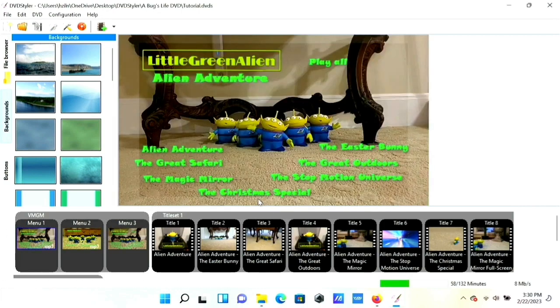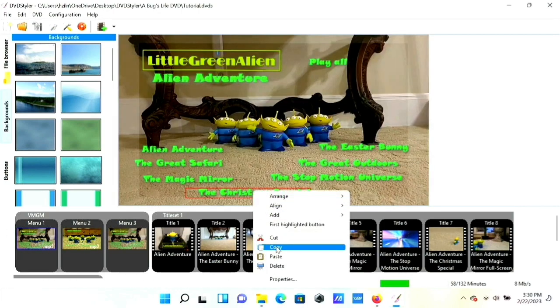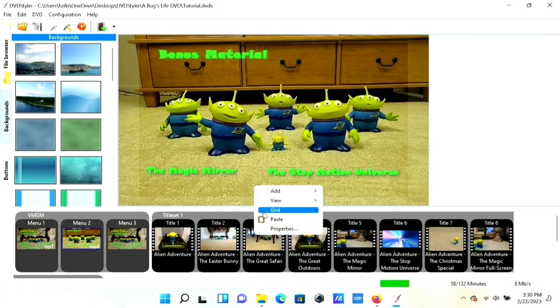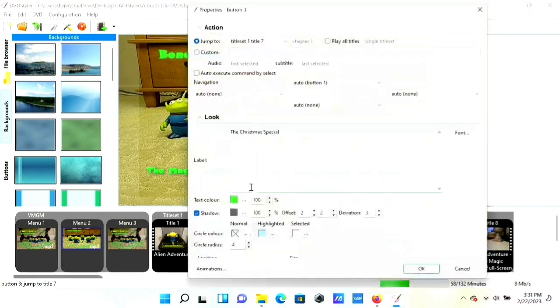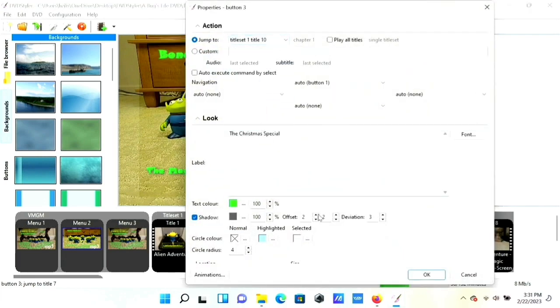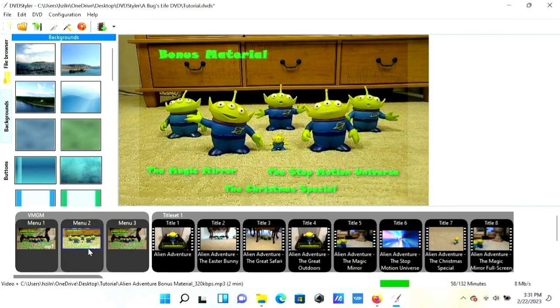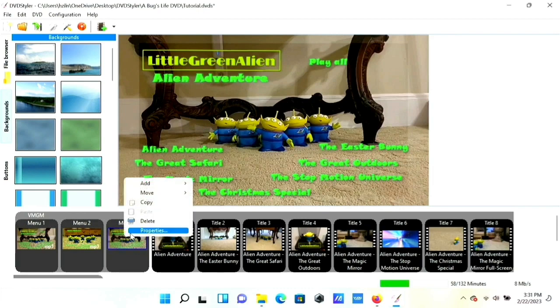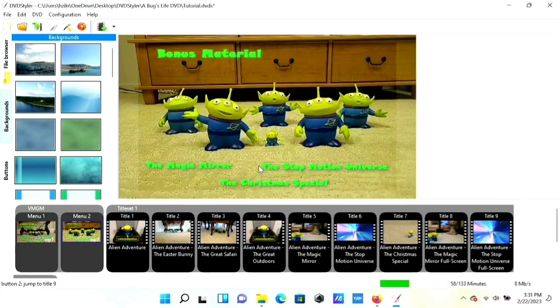Oh, and something I just saw too. I don't know why it does this, but sometimes it'll duplicate the menu, which I'm not exactly sure why it does, but I just delete the duplicate menu.